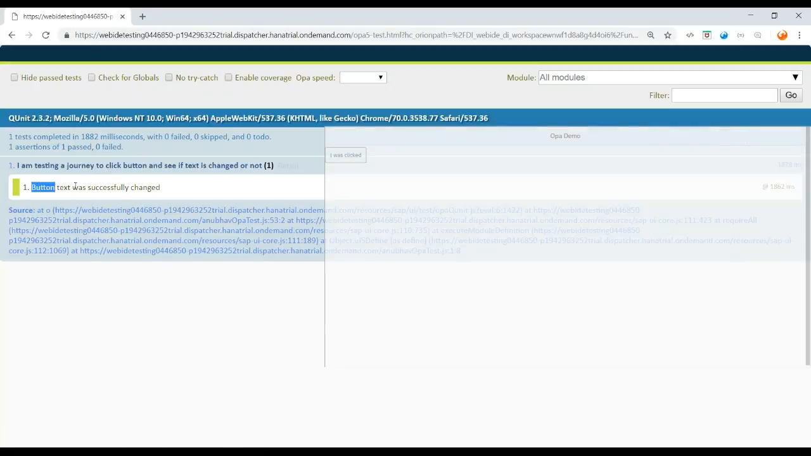So now you see this is your first test. You see this iframe here. It has loaded our app in this iframe in the same domain. There was a button. It clicked on the button, and then when the button was clicked, the system changed the text, and when the text was changed, your OPA5 test passed.